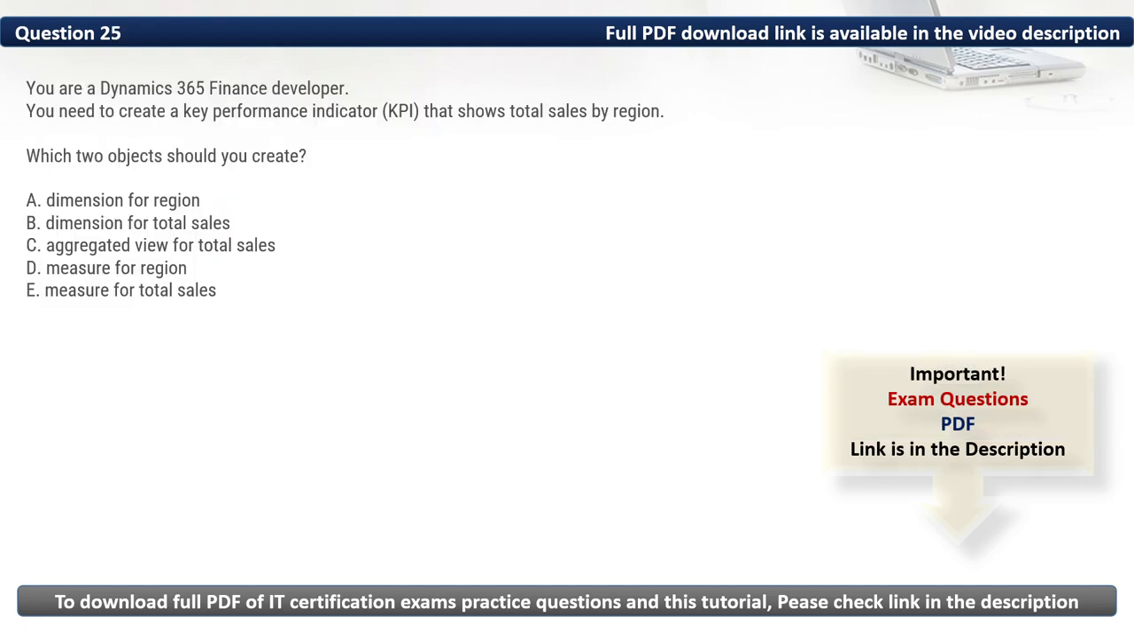Question 25. You are a Dynamics 365 finance developer. You need to create a key performance indicator that shows total sales by region. Which two objects should you create? Firstly, let's eliminate the incorrect options. We have B, dimension for total sales. Dimension for total sales is incorrect since total sales should be a measure, not a dimension.